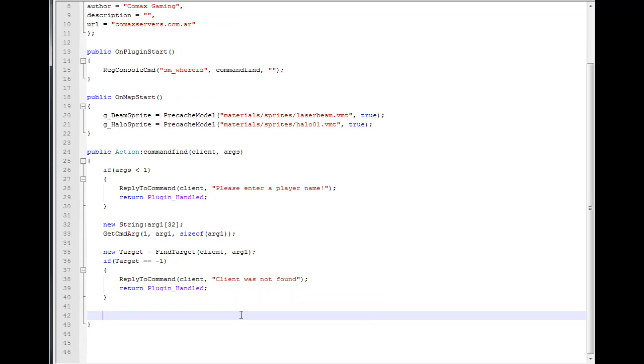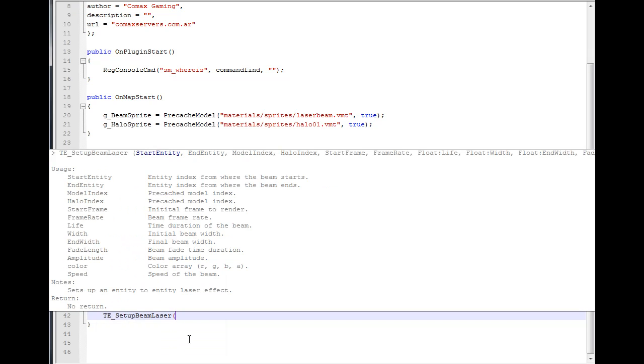But if the client was actually found, we want to point to the client. So we want to say TE, which is the prefix for every beam and all the stuff. It has a meaning, but I forgot it. So yeah, and we're going to use setup beam points. No, beam. I believe it was laser. Let me check, because there are a lot of these. Start entity, yep, it was this one.